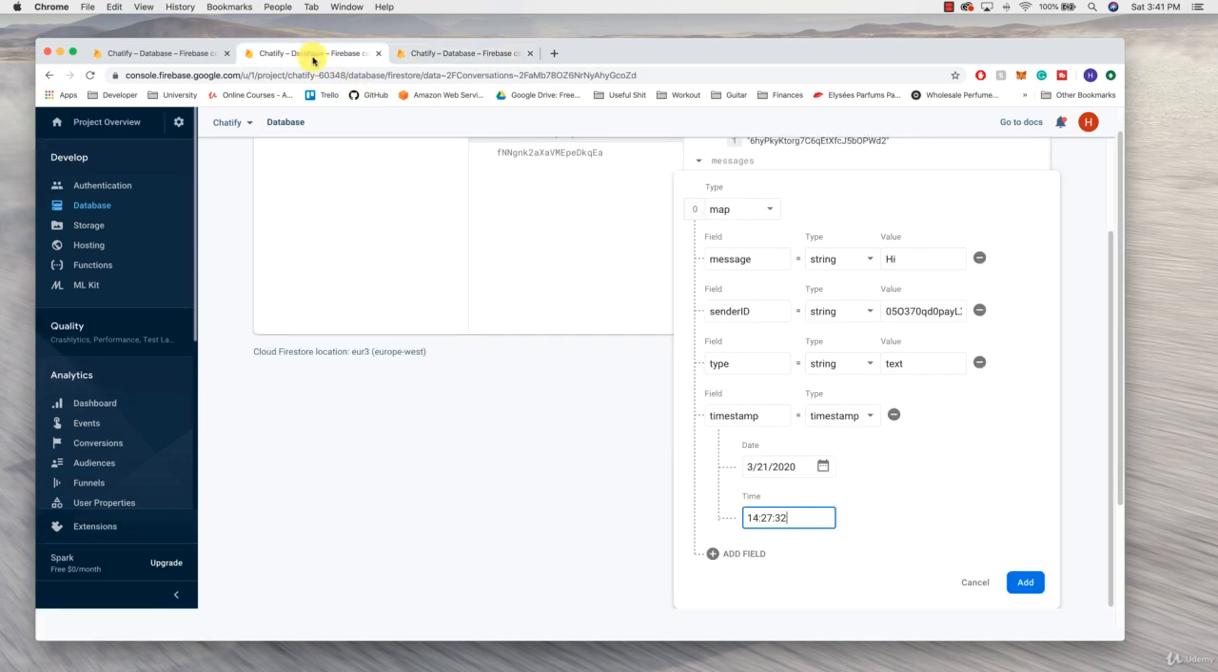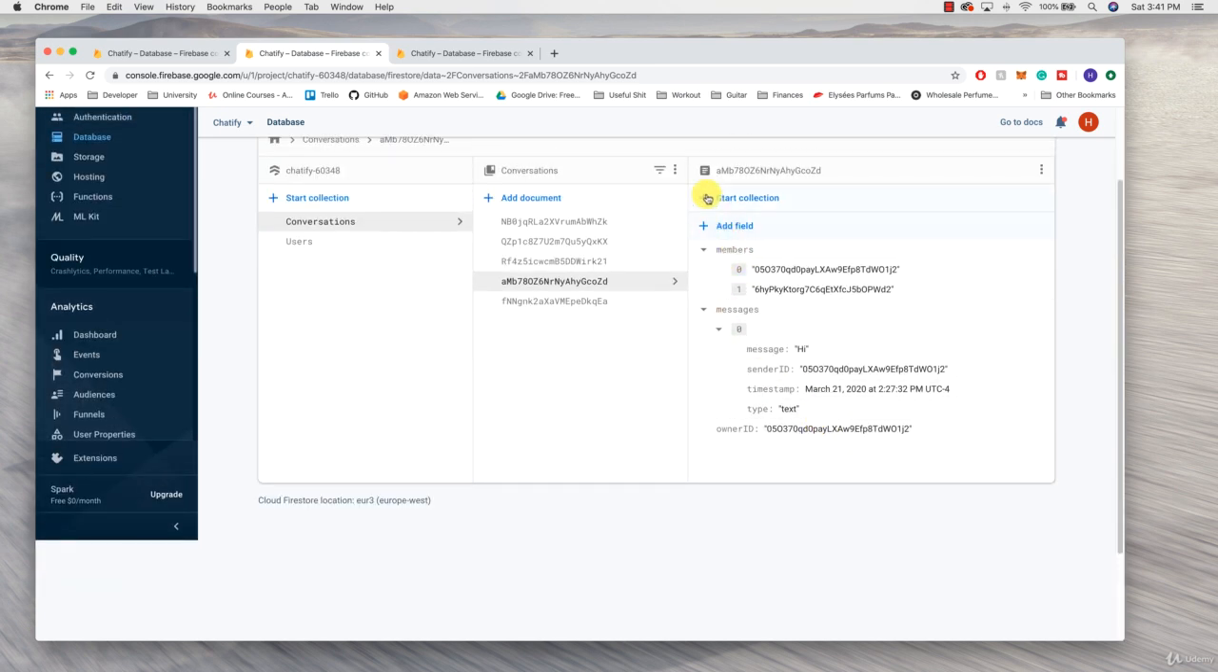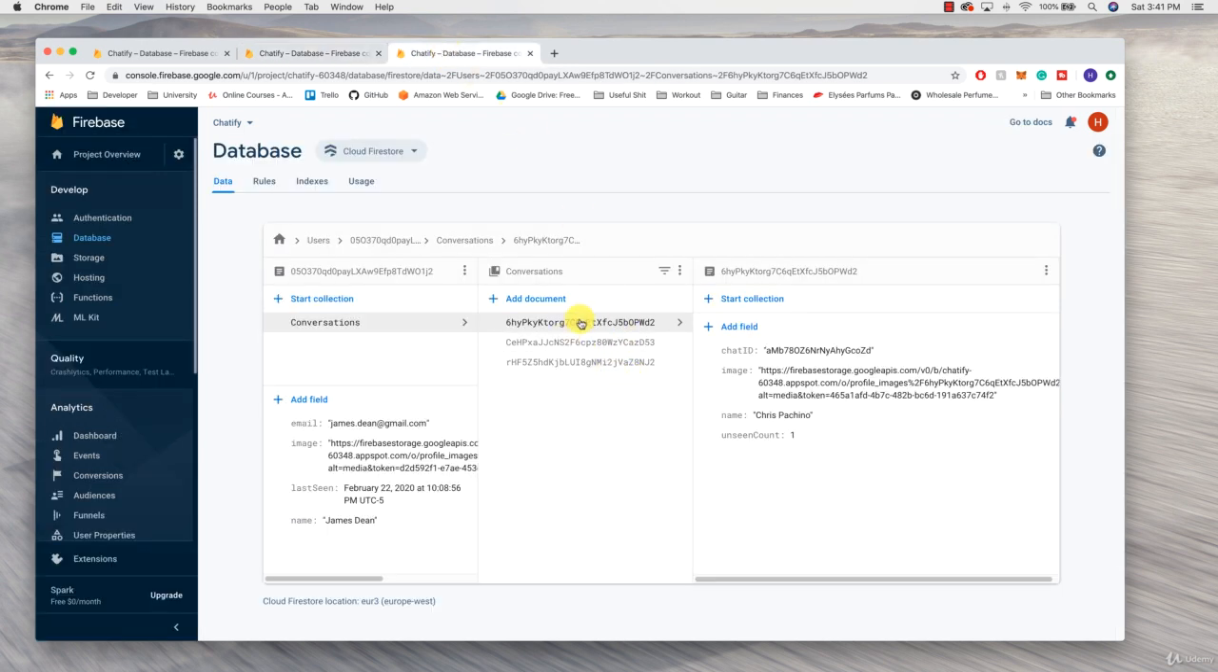So now I'm going to add this message to our actual messages array. Then we'll go back to our chat application, and now we'll wait for the cloud function to kick in and actually add this data here.